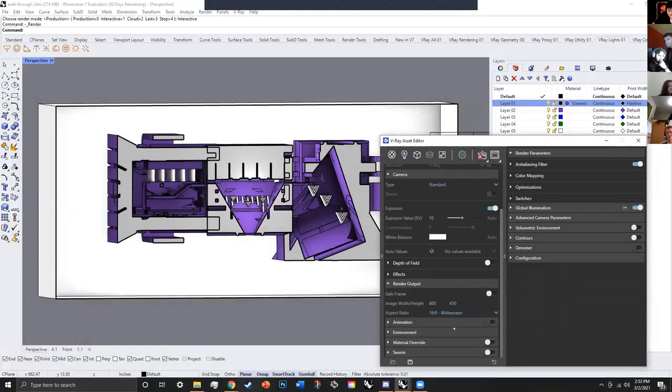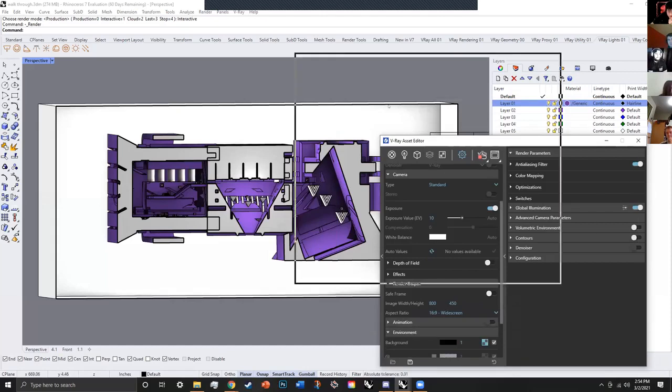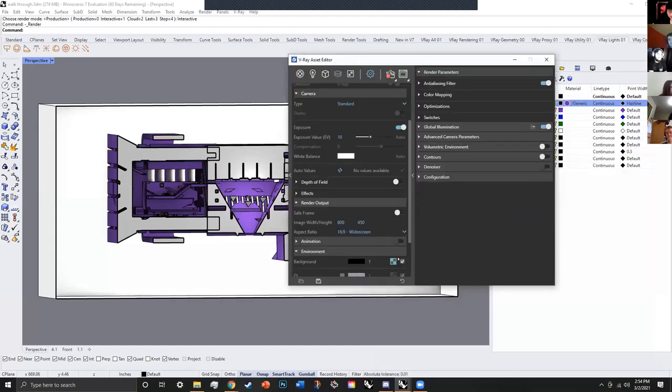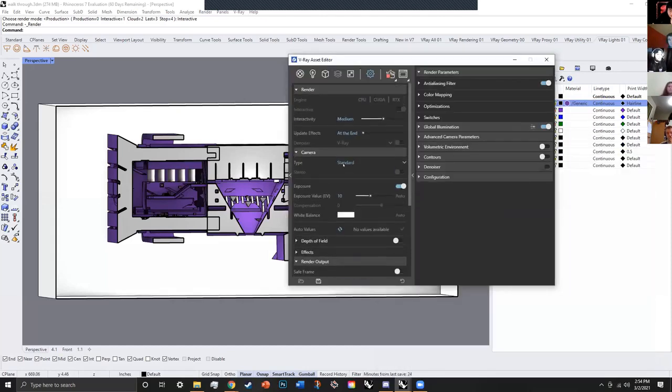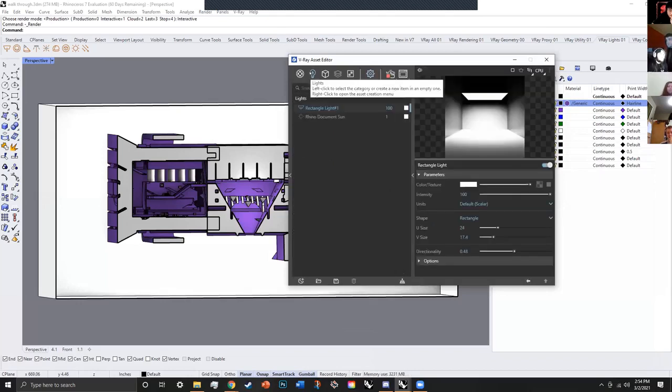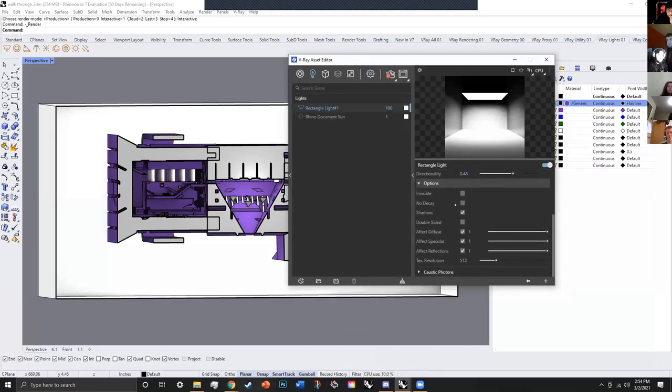Does anyone have the same issue? No? Okay. Let me request remote control. So again, click out the environment. Do you have a light? Yeah, I have one little light, but I'm still trying to figure that stuff out.